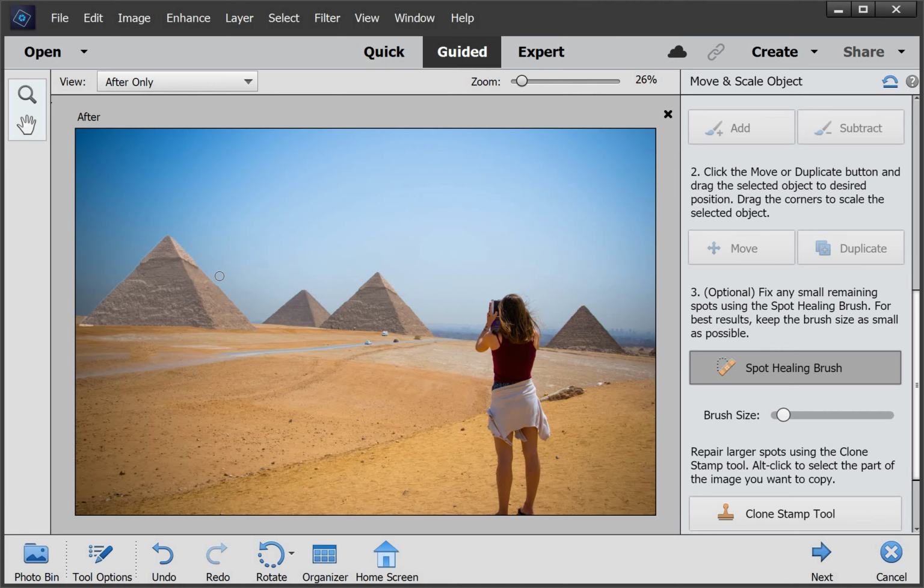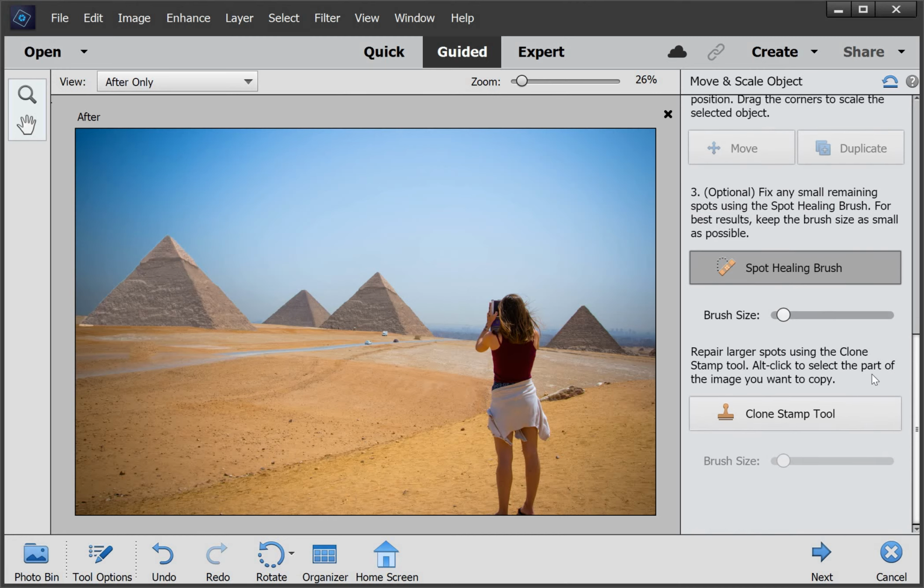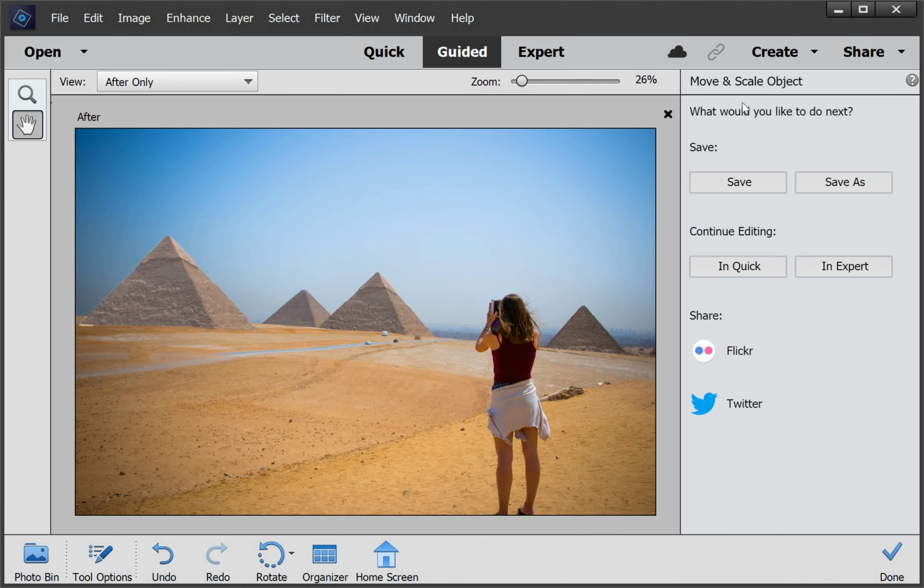But as you can see, we can make very simple and very interesting changes to a basic image very, very quickly and without really too much stress. And I think we're done there. So I click on the next button, and then it asks me, would I like to save it? Would I like to save it with a different name? Would I continue editing in the quick mode or the expert mode?